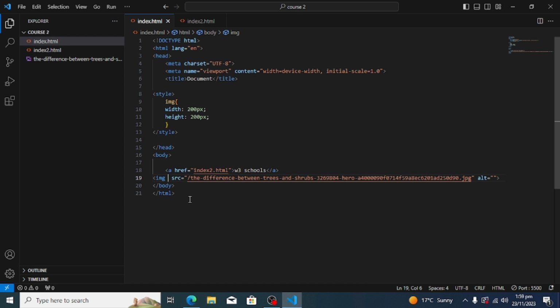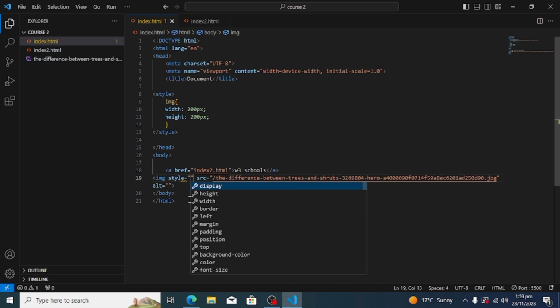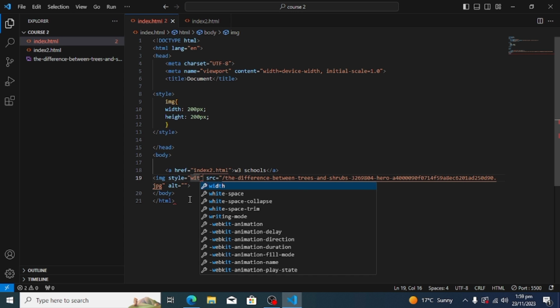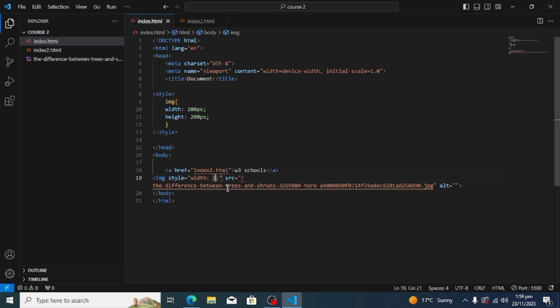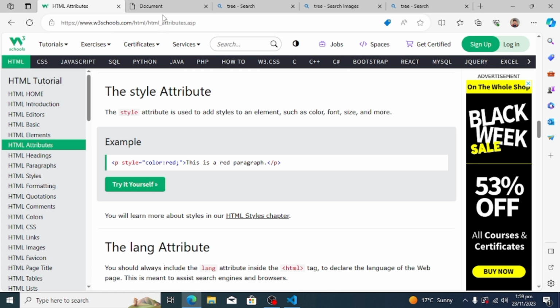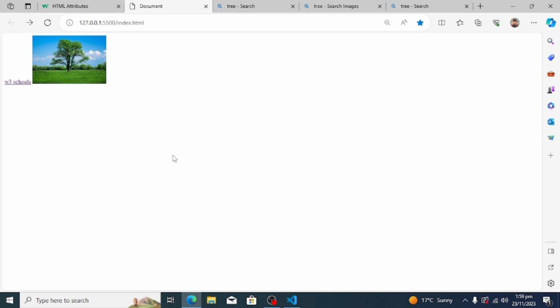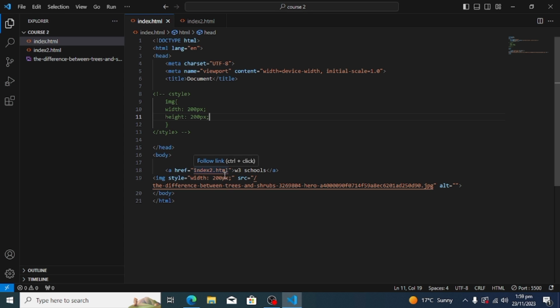Like on my image, I will write style. From here I can set the width and all these things. I will set width here to 200 px, and this style in the head I will comment out, meaning the program will not read it. So now I have set width 200 pixels inside the attribute. When I open my document, look, it is set. I can set the height too. But you should not do it like this, because your program will get confused; you should do it in the head or in a new CSS file.